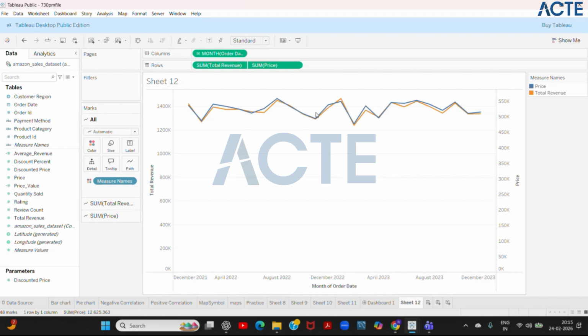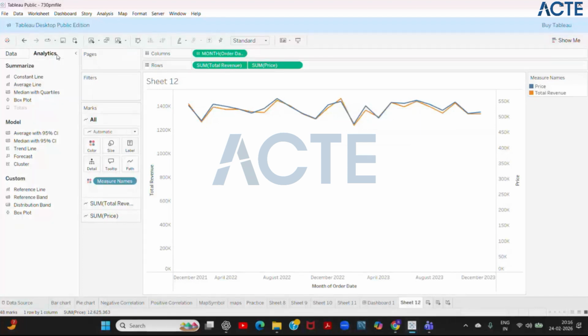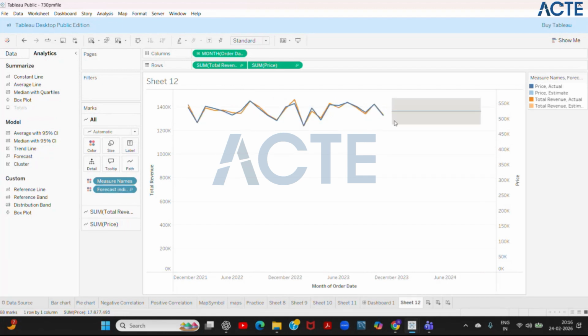Specifically, they are highly correlated with each other because the fluctuations are very similar in both the values. So your price is increasing, your revenue is also increasing. One more thing, if you want to forecast, suppose you want to predict the future value, what you can do is go to the analytics and click on the forecast. It will give the forecasted value also, right?